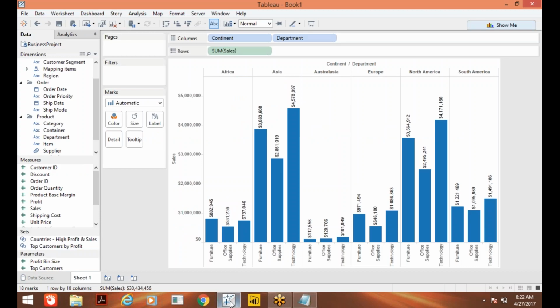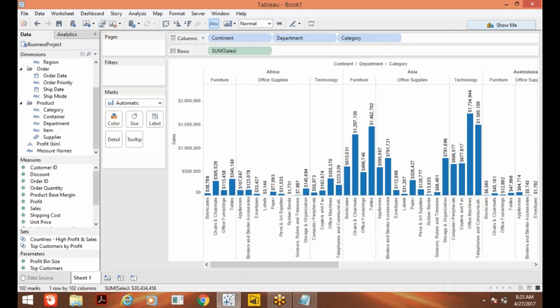So here you can go with again nested dimension concept. Now take the new dimension, take it in the place of dimension only, in the column only. Yes, see now, in Africa, in furniture department, these all are the categories. In Africa, office supply department, all these are the categories and these are the sales. In Africa, technology department, these all are the categories and their respective sales. Like this, for each and every component you are getting department wise, category wise sale.